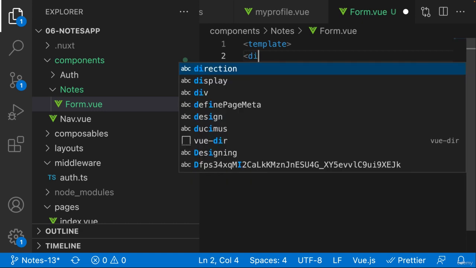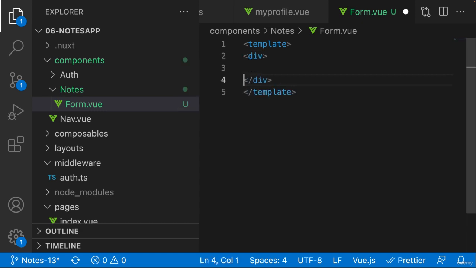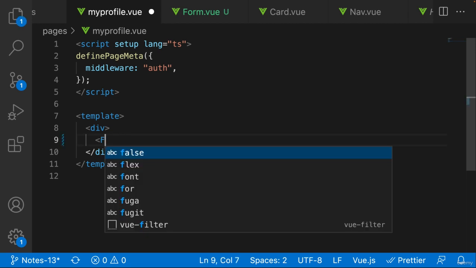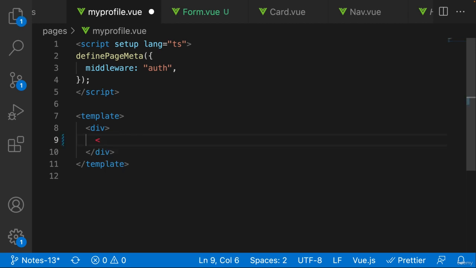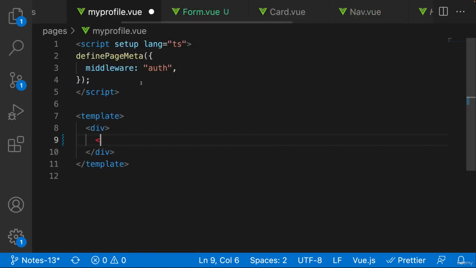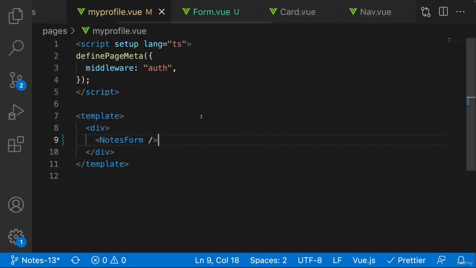And then I'm going to say div. And just to see that this works a-okay, let's just have an h1 here. And then let's just say hello in our h1. Now let's move to our form and let us just say, what was it called again? It was going to be called notes form, I believe. All right, looking good. Notes form, in order to auto import this component.